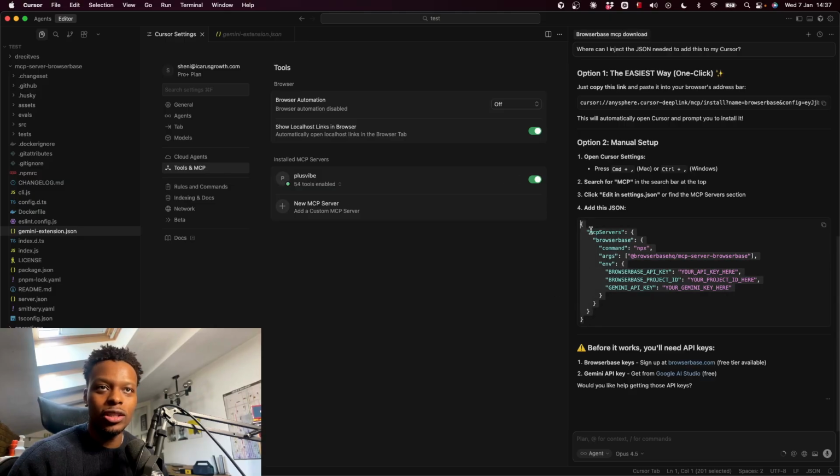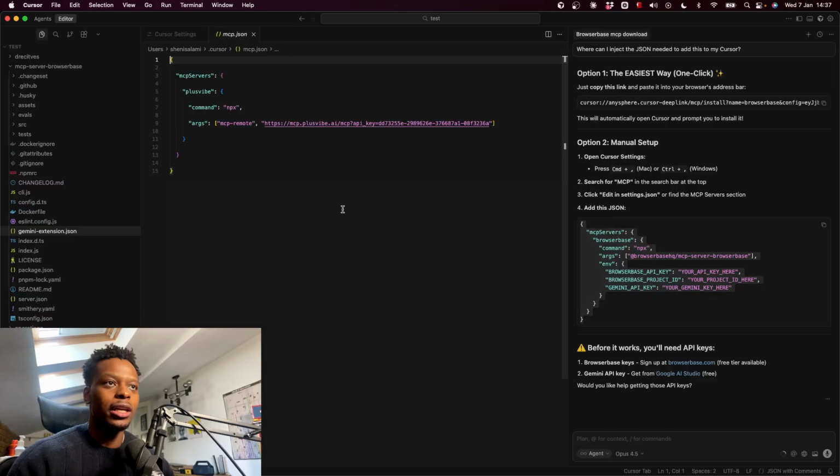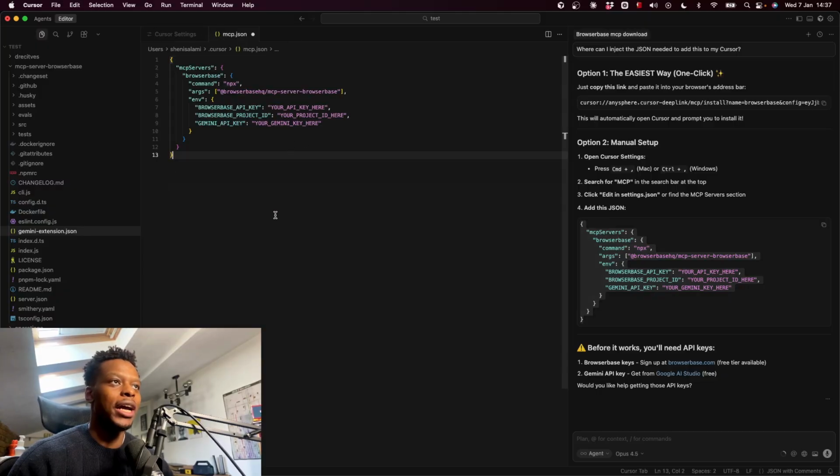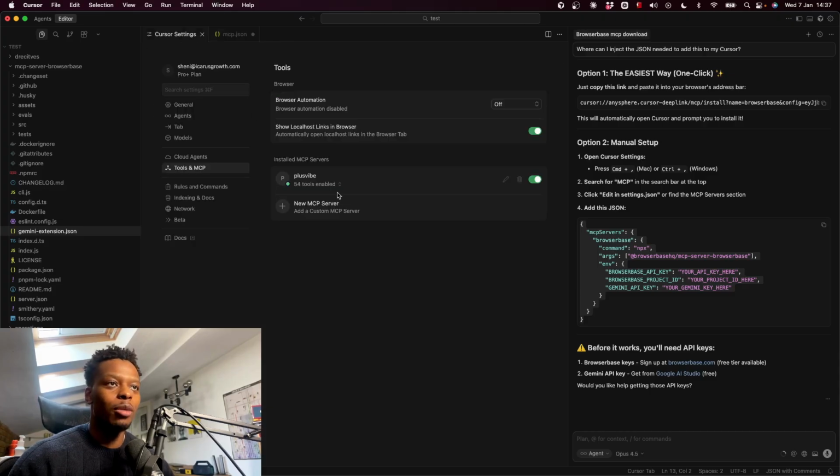You're basically just looking for something which is code that looks like this: MCP servers, the name of the thing, the command, argument, and then environment keys, and that's it. Then you can just copy and paste this, click new MCP server, and then you just go bang, just like that, and then we're good to go. And that's all that you would need in order to set up an MCP server.